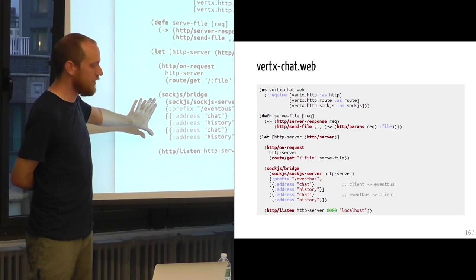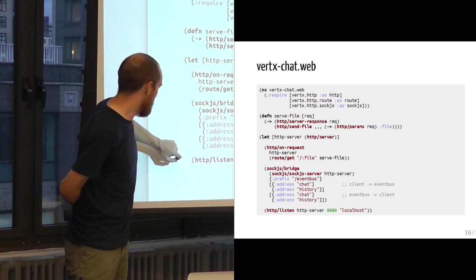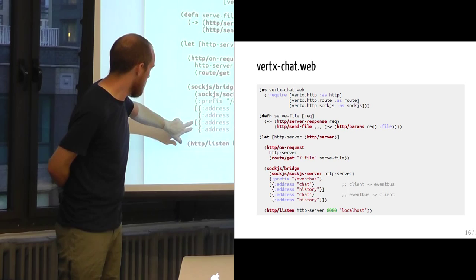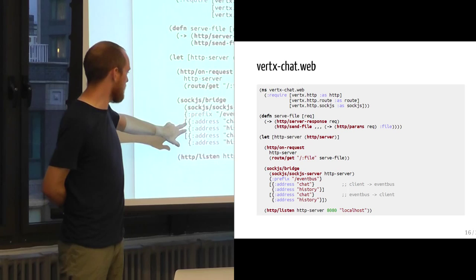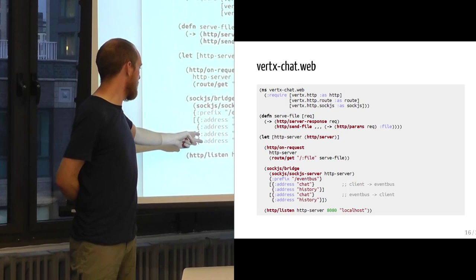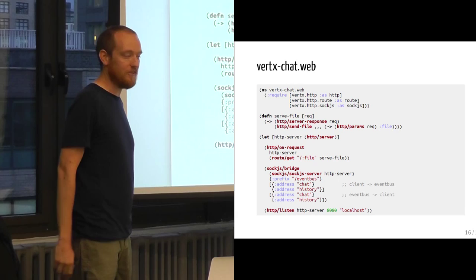This is actually where we're bridging the event bus through SockJS to the browser. This is just setting up that bridge. This prefix is telling it the path on which we're bridging the event bus on our HTTP server. And these two collections of maps right here, this is how you secure the event bus from your client. Here you can specify communications from the client through to the event bus are only allowed on these two channels. And then you can specify that outgoing, from the event bus back to the client, can only come on those two. I said channels, I meant addresses. Only on those two addresses.